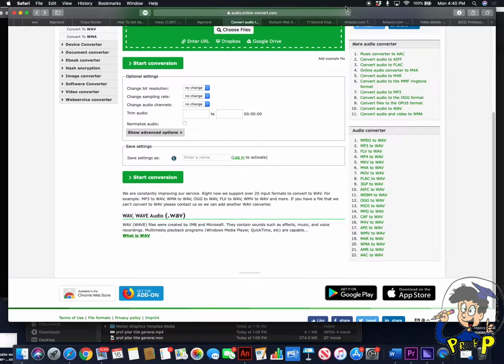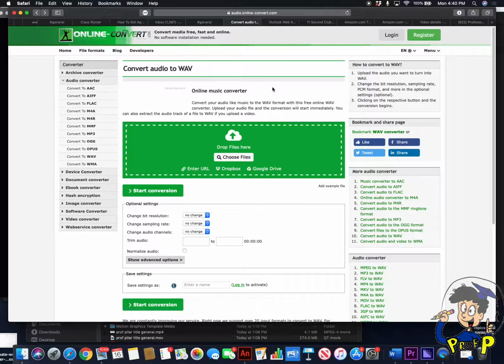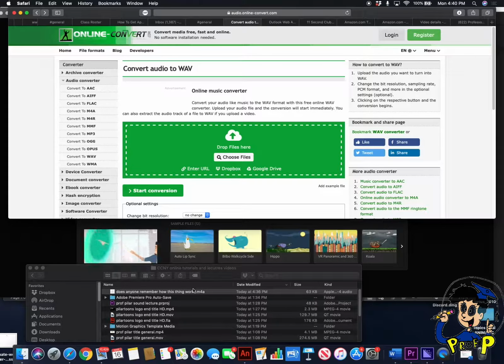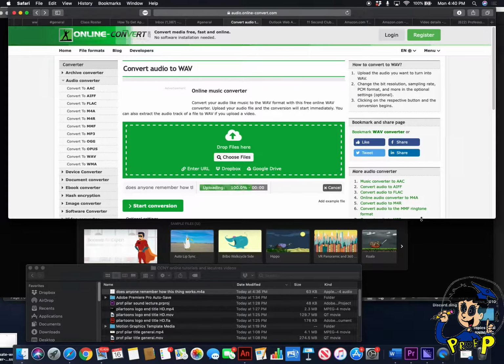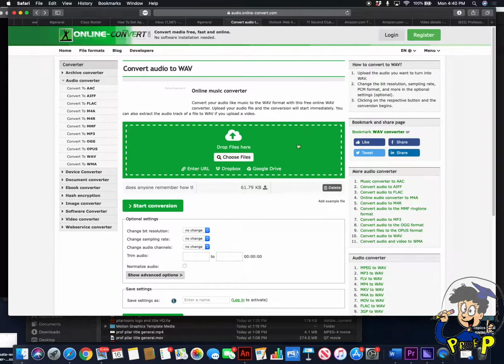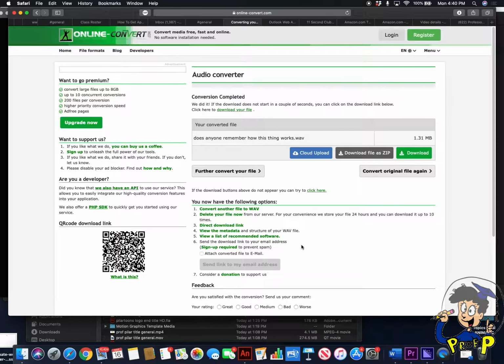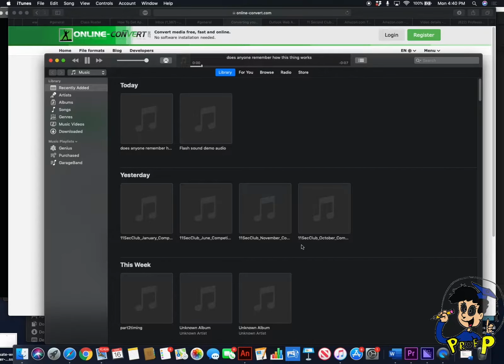So basically what I'd like to do is, I found one online. Link is at the top of the screen, audio.online-convert.com. So I'm going to go ahead and take my file and drag it into the provided window. And there it is. Everything looks good. Start conversion. And conversion complete. And it just automatically started downloading for me.